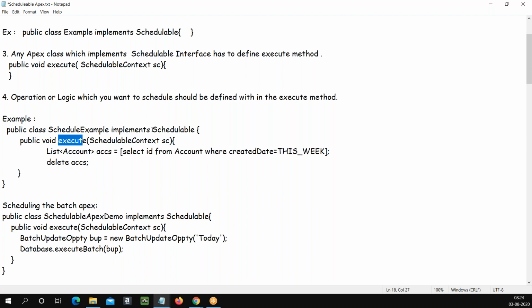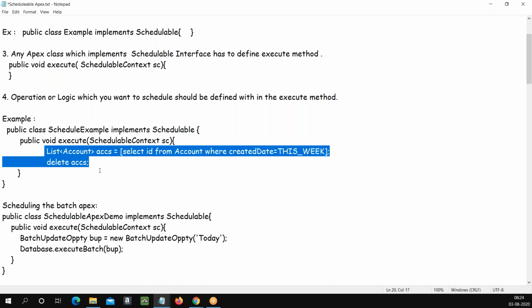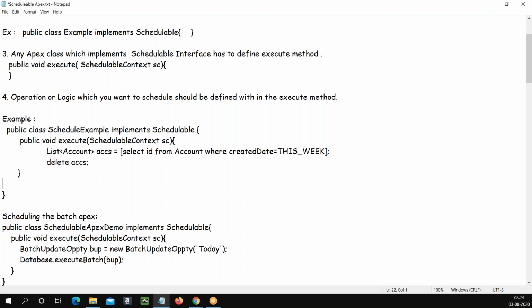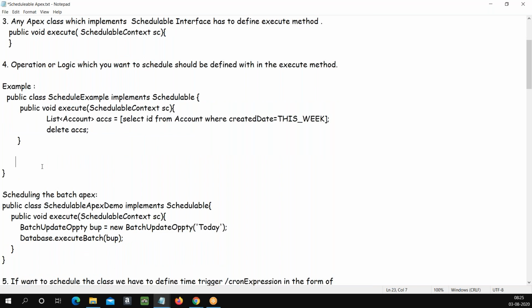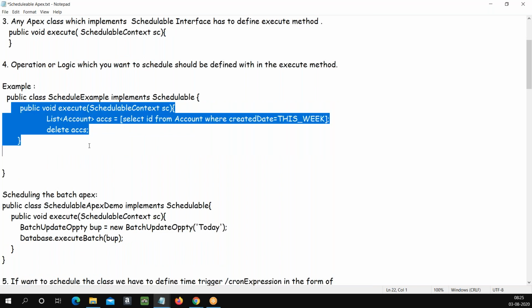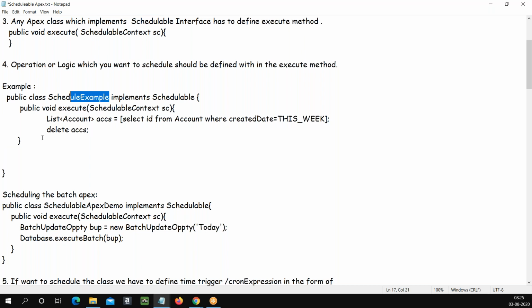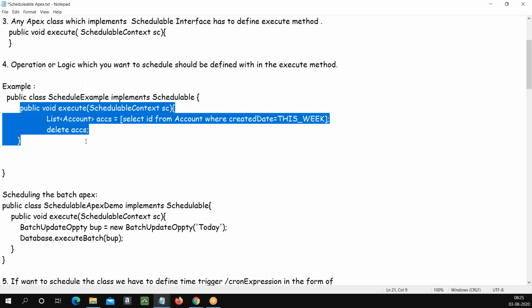The method belongs to the interface, right? This is a class that implements this interface, and anything you have inside the method can be scheduled to run at a particular time. This is an asynchronous process. You can have any number of methods in the class, but not all of them can run asynchronously. Only this part of the logic you can submit asynchronously.